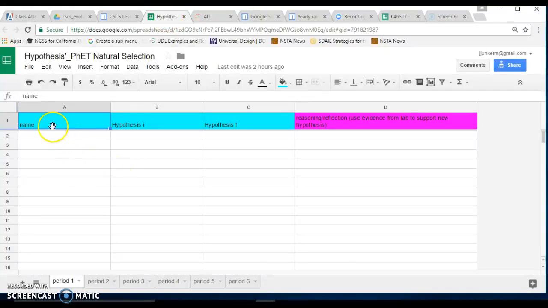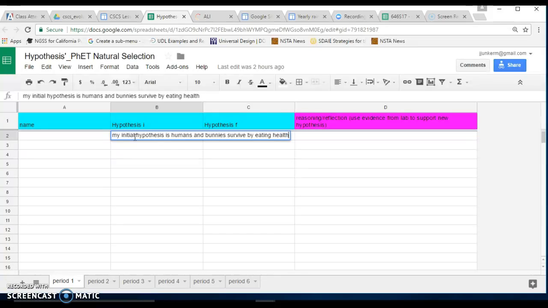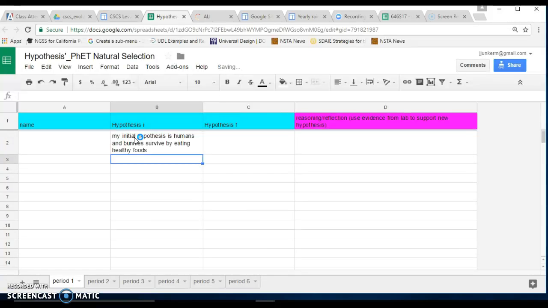And you can see you can put the name of yourself or your group members' names here, and then you write in your initial hypothesis. My initial hypothesis is humans and bunnies survive by eating healthy foods. All right, there's a hypothesis, right? It's an initial one. So whatever you end up putting is your group, right?